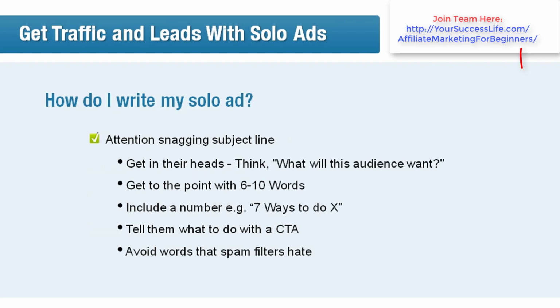So how do you write your solo ad? Basically, it's quite similar to writing a hard sell newsletter, but with the goal of getting them to your opt-in page rather than a merchant. So you have a very short space of time to entice them to your page. So it's got to be really quick and compelling.